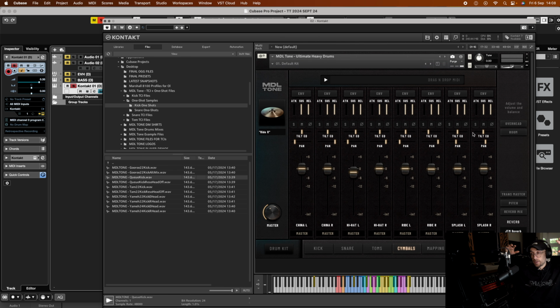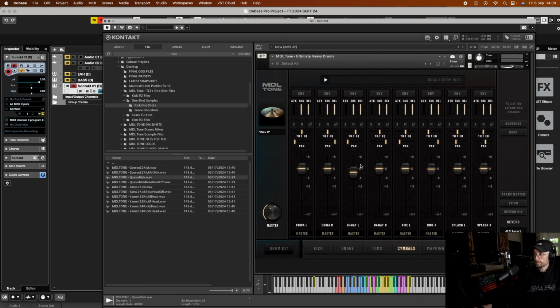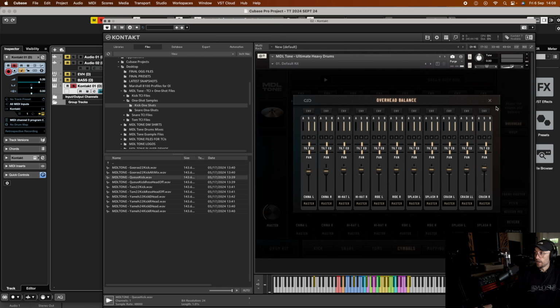So overhead mics to me are essentially the crash mics, and then all the other smaller mics you typically use spot mics for. So Chinas, your hi-hats, ride, splashes. So that's why the overhead or the crash cymbals aren't in this cymbal mixer, because they are only part of the overhead mics, which is standard practice. But maybe somewhat confusing, because I did have one person ask why they couldn't change the level of the crashes in this, and they may have overlooked this little overhead mixer here. So this is where you can change the level of the crashes.